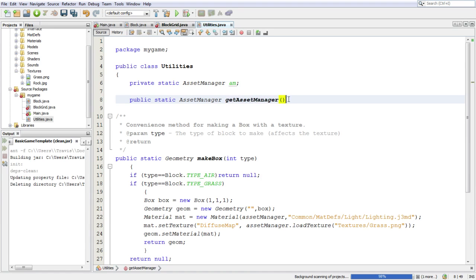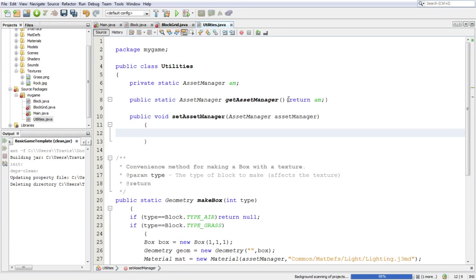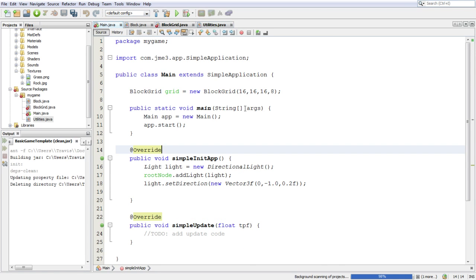Get asset manager returns am. Public void set asset manager. So when I start the game, I'm going to use this set asset manager method to make the utilities class keep track of it. So with the utilities class, anything will be able to call it and get the asset manager from anywhere. This is one of the mistakes that I made in one of my other game projects: I just kept the asset manager in the main class.